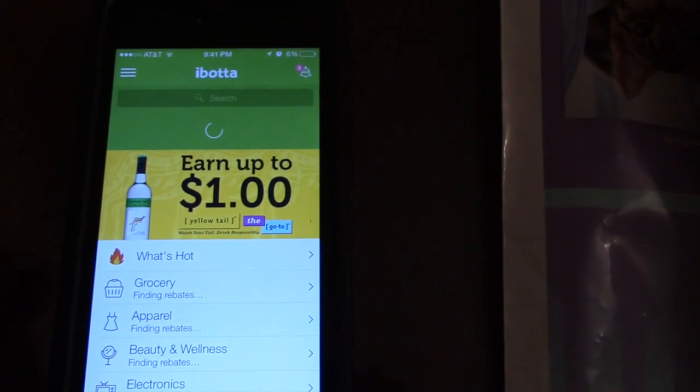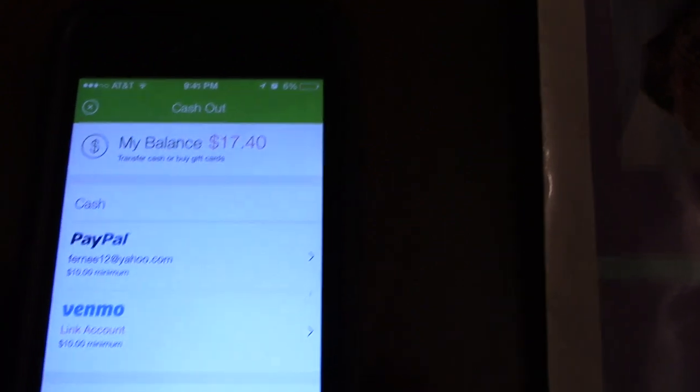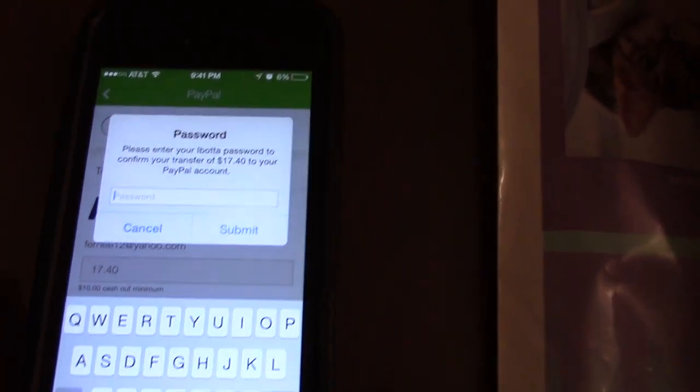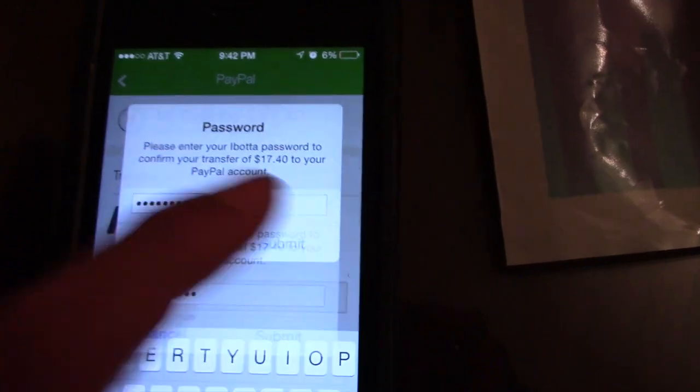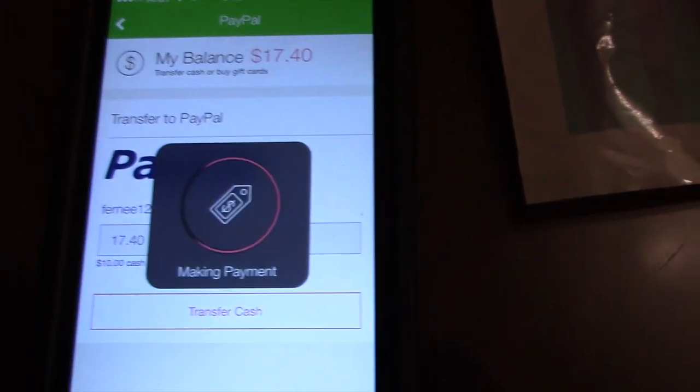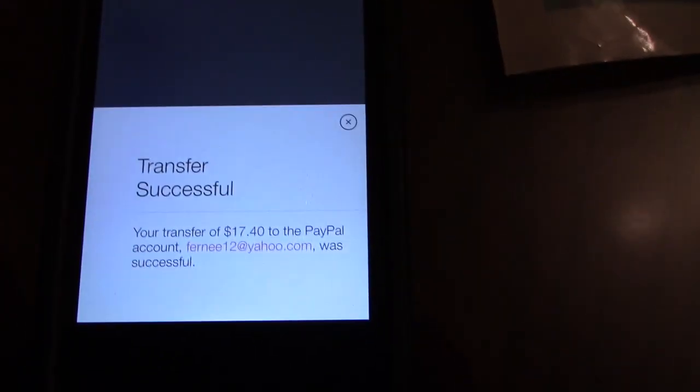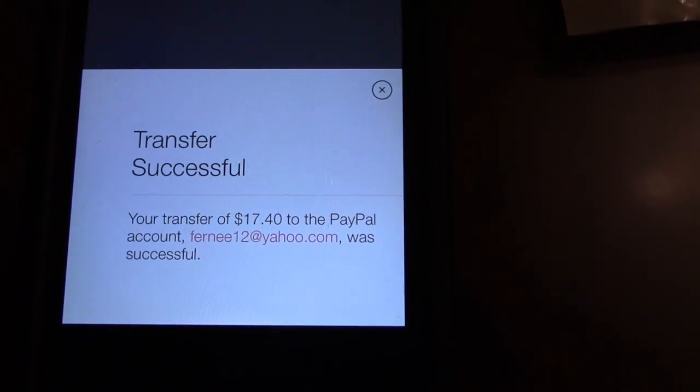So now that I got the notification, I'm going to go ahead and redeem or cash out my points, or my cash, and I have $17.40 that I have to redeem. So you press cash out, and I have linked my PayPal, so I have entered $17.40, and I click on done, transfer cash, and I have to go ahead and put my password, go ahead and submit. And it should let me know that the transfer was successful. And that's how you do it.